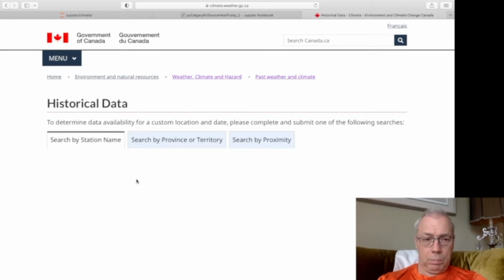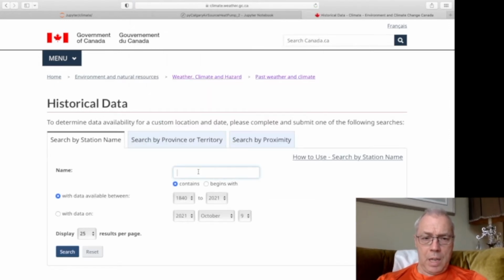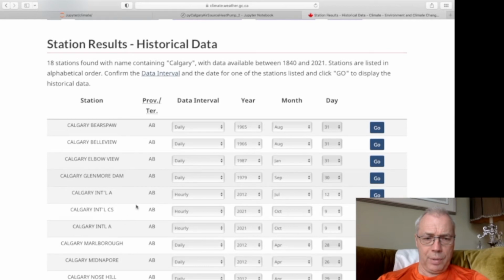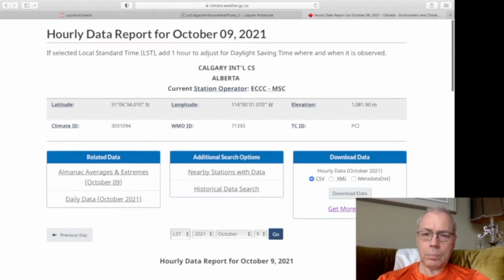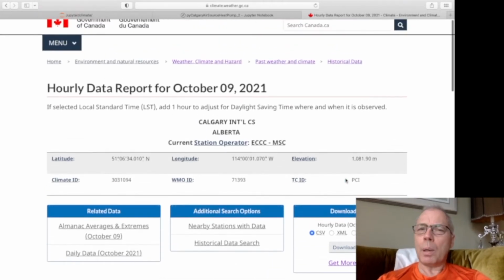I'm waiting for this thing to refresh. And we could look for Calgary. There's a bunch of things here for Calgary, but this is actually the one that I want. Come on. There we go. Okay, and so we could get some data for Calgary. We could download a month's worth of data at a time, but my goodness, that would be painful. We have a better way to do it.